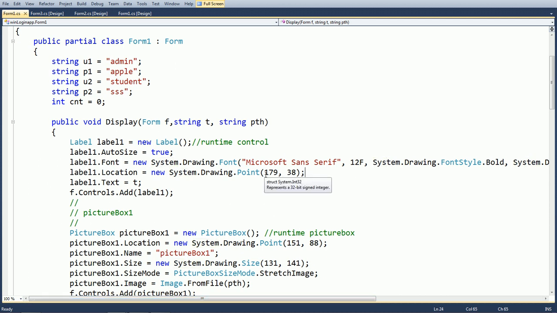Then let us place this label, but before placing the label, set the location by using the Point class, the value of x-axis and y-axis. Now give the text to the label, this parameter, and add this label to the form, this one, form.